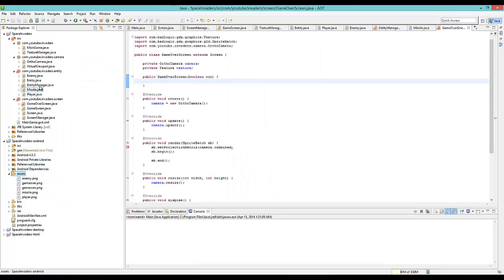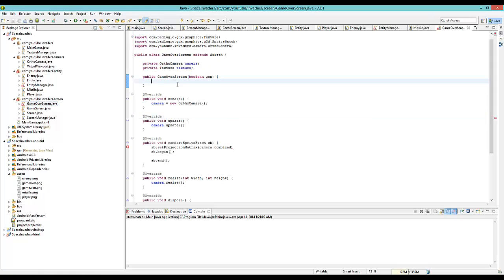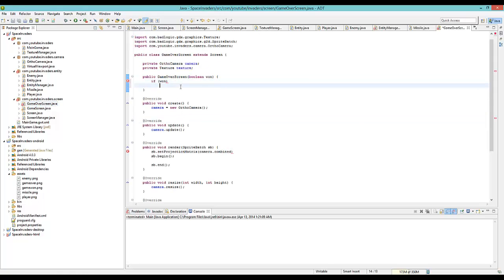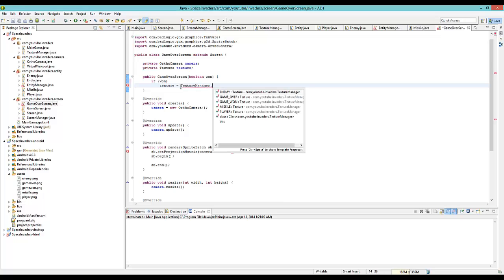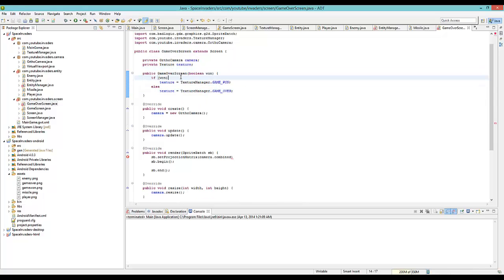So now we're going to go up to the TextureManager, and we're going to copy and paste this twice. Boom, boom. We're going to do GameOver and GameWon. And that's that. So let's go back to the GameOverScreen, and we're going to do if won, then texture equals textureManager.gameWon, else texture equals textureManager.gameOver, and just import the pictures. Oh, we're already good, never mind. So that's going to be that.